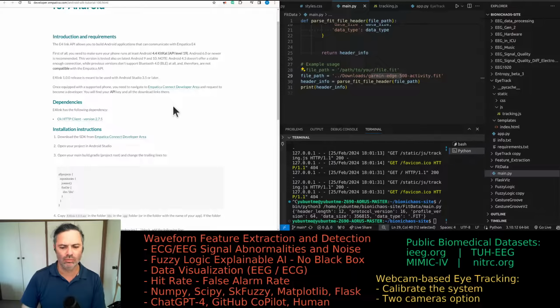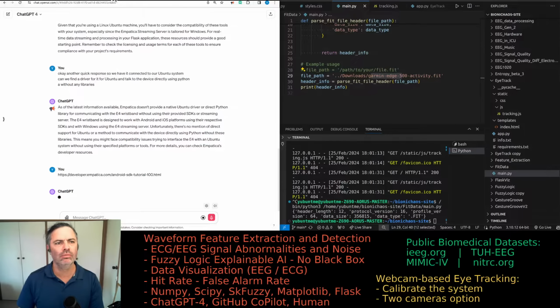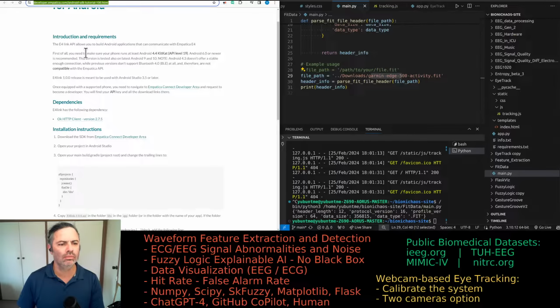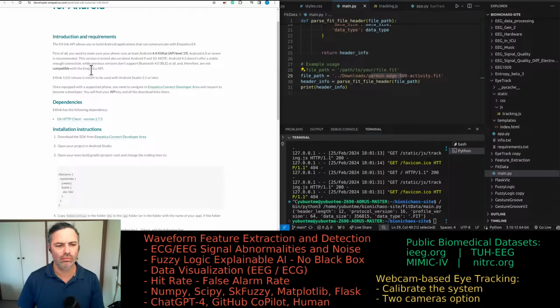First of all, you need to make sure your phone runs at least Android 4.4 KitKat, API level 19. Android 6.0 or newer is recommended. This version is also tested on the latest Android 9 and 10. Note, Android 4.3 doesn't offer a stable enough connection, while previous versions don't support Bluetooth 4.0, BLE, at all, and therefore are not compatible with the Empatica API.